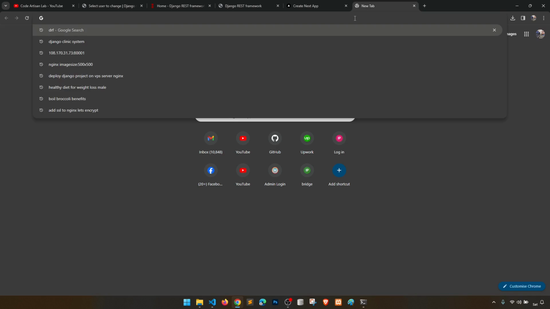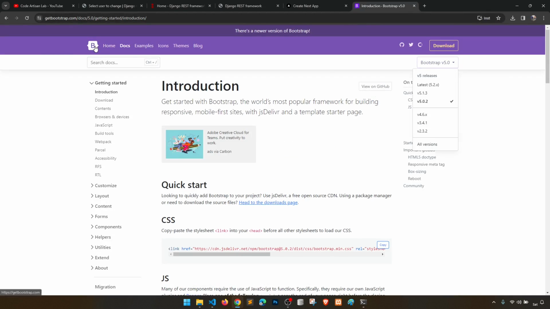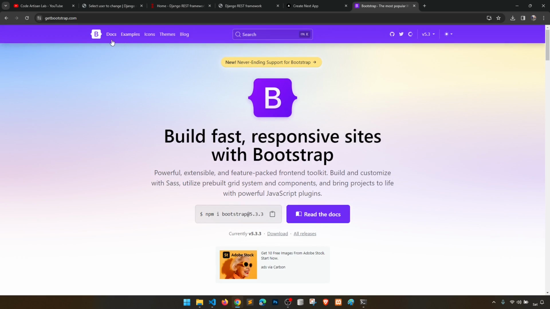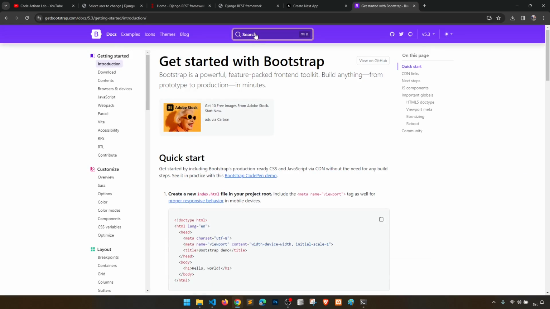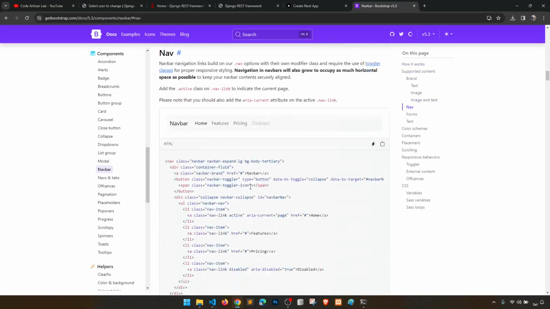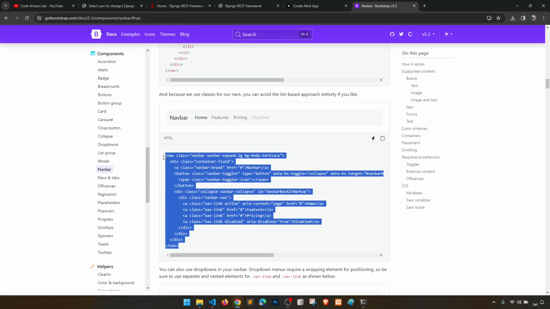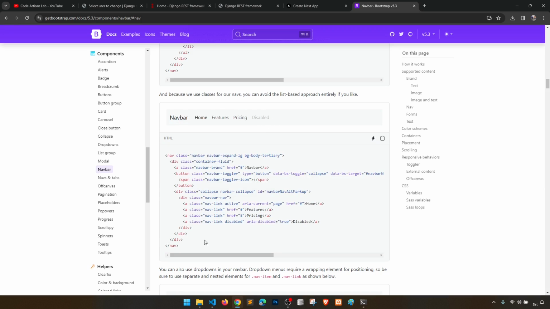Okay, so first of all, let's create the home page, right? For the home page, I will take reference from the official documentation of Bootstrap. So I will go to docs, and I will go to Navbar. I have a little bit of knowledge of Bootstrap, so it will be easy for me to create the things. But if you are a beginner in Bootstrap, then please follow the official documentation. And here we have a navbar, so let's create the navbar first.